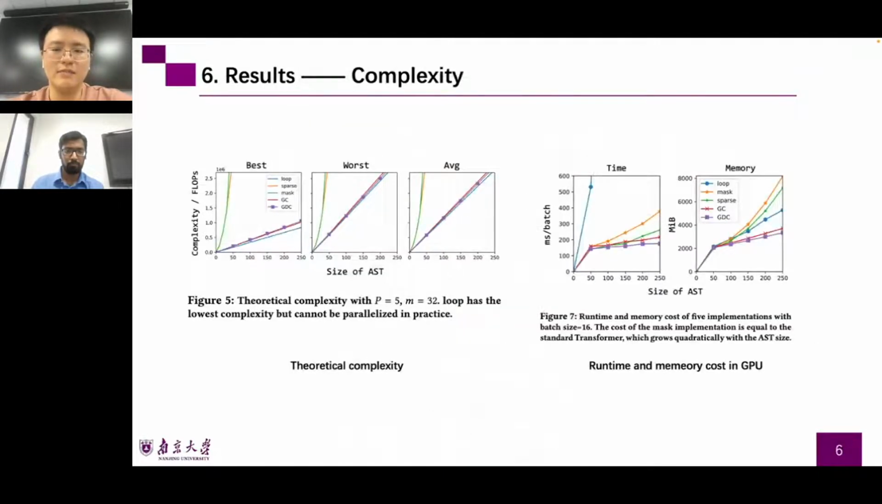We analyzed the complexity for 5 implementations. The mask implementation is equal to the standard transformer. GDC and GC are the 2 implementations we proposed. Though the loop implementation has the lowest complexity, it cannot be computed in parallel. The mask implementation grows quadratically with the AST size. The complexity of GDC grows linearly with the AST size and it has the fastest speed and the lowest memory cost on GPU.